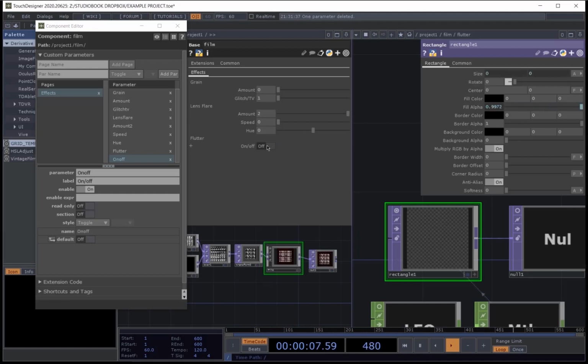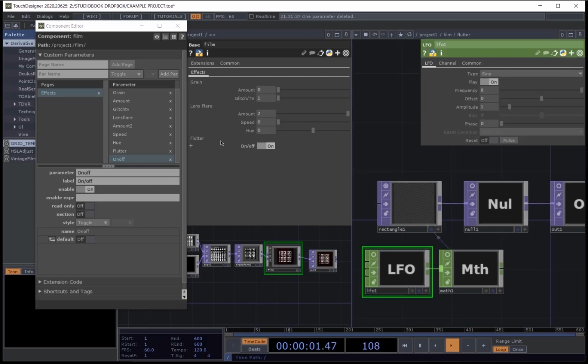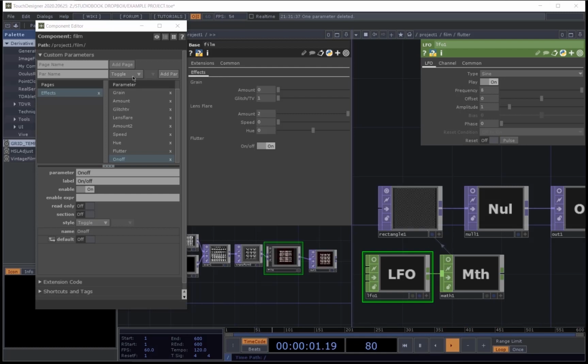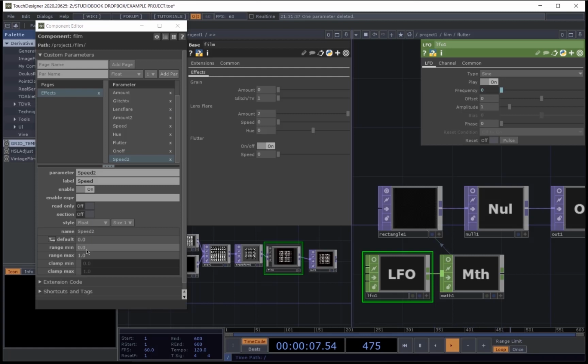So in order to turn it on and off, we do that. And now we want to control the speed of the flutter. In this case, the frequency of the LFO that's mapped to the rectangle. So let's go back and jump over here, add another float. We're going to call this speed. Add a parameter, and we're going to drag that to the frequency here. Let's default it to 8, and we're going to do the range 0 to 20.